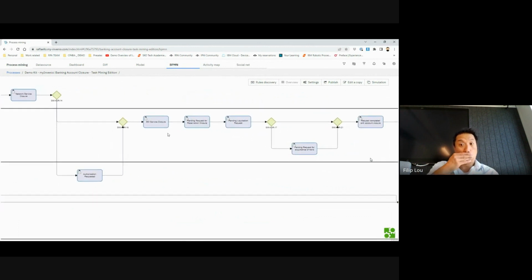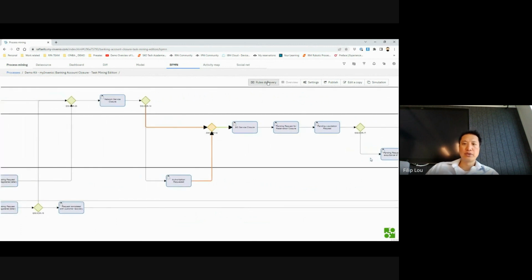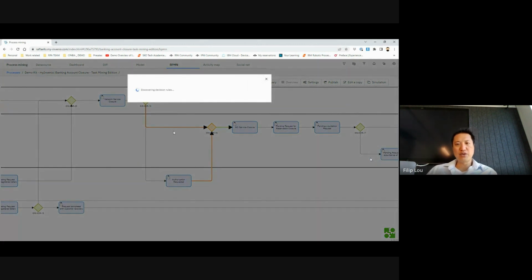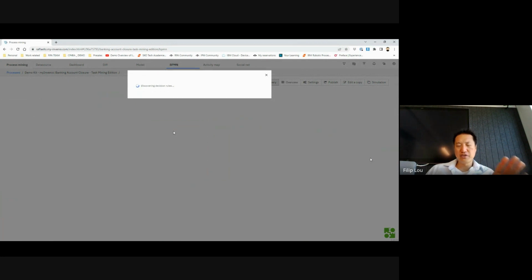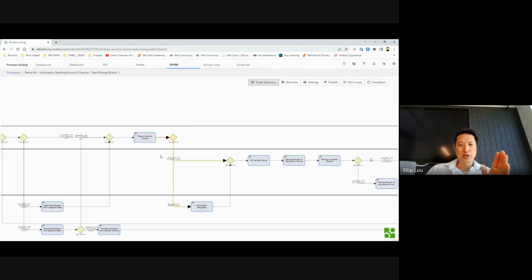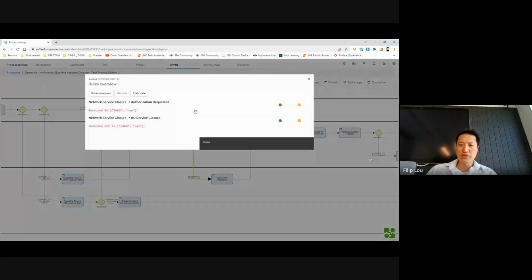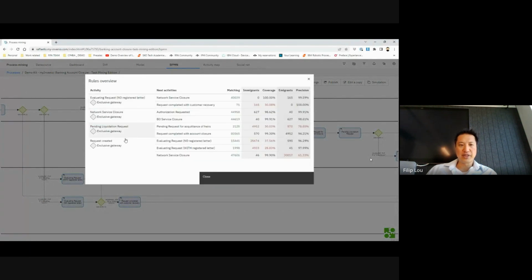Now, the cool thing about this particular diagram is you can do rules discovery. This is very unique to our product. So you can actually figure out what were the rules that make it go from one activity to another activity. So you can see here the 4 decision activities, right?